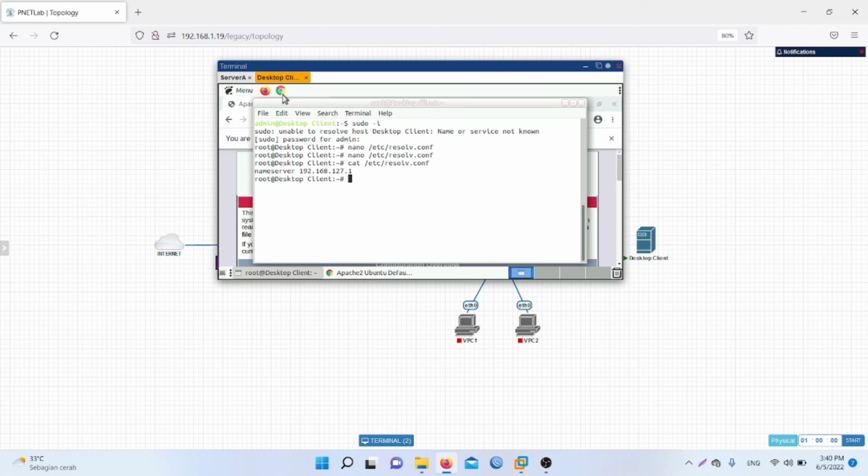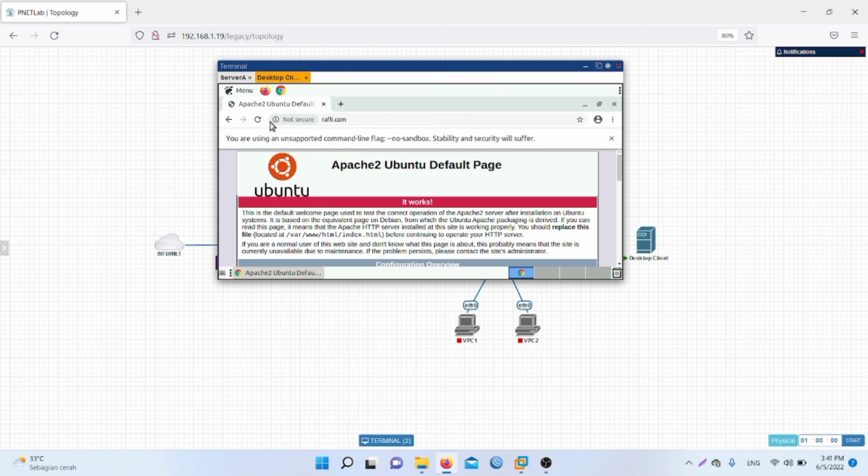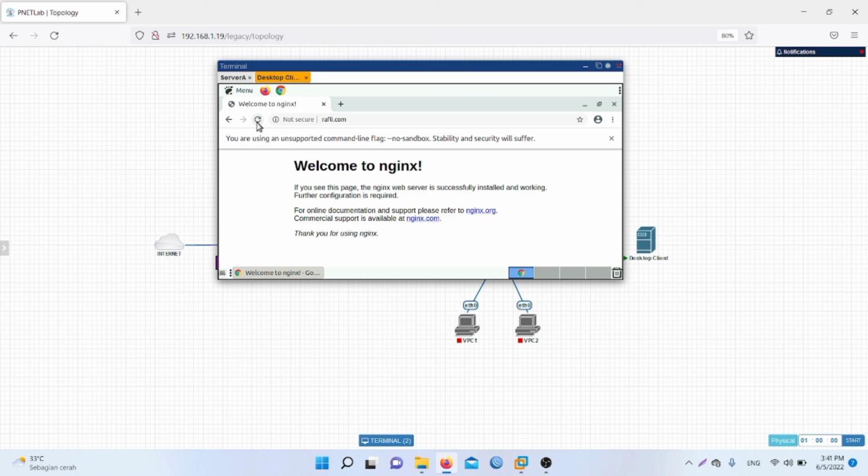If it is like that, we can go to the desktop client or Ubuntu desktop like this, and refresh our web server like this. We load this page and we got this: Welcome to Nginx. After that, we can get a conclusion. For the conclusion, for our web server, we can change from Apache to Nginx and that's all.